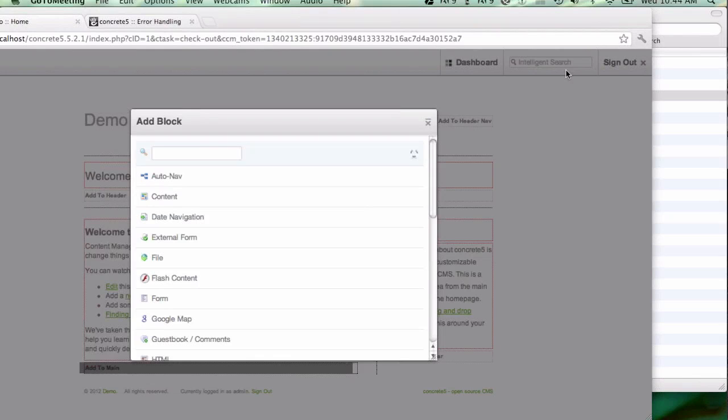All right, we're going to move right along. We're going to talk about some more utility functions that you can put into your blocks to make them more useful in a concrete5 environment.